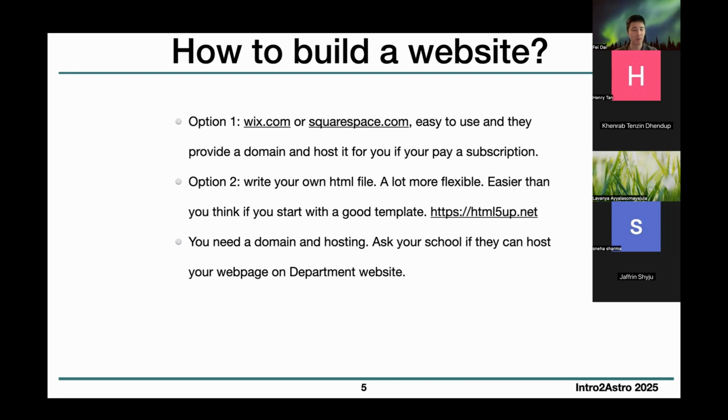Right. So once you build a website, you usually need a domain and a hosting service. You can ask your school if they can host your website on the department website. They usually do because, unless your website is very heavy in data, they really can accommodate that.